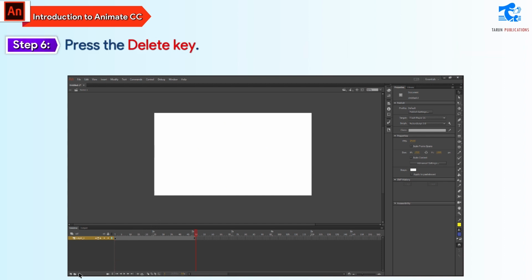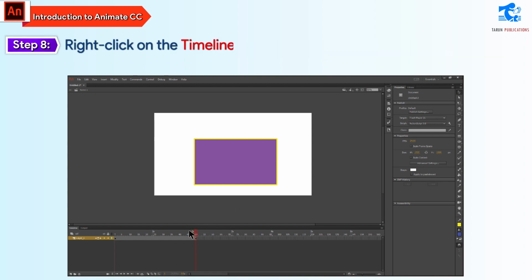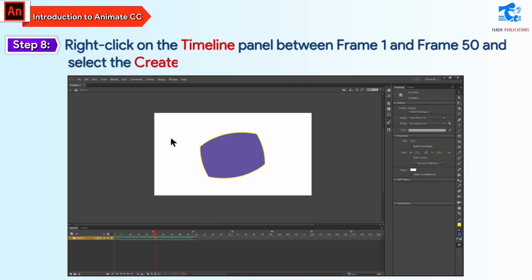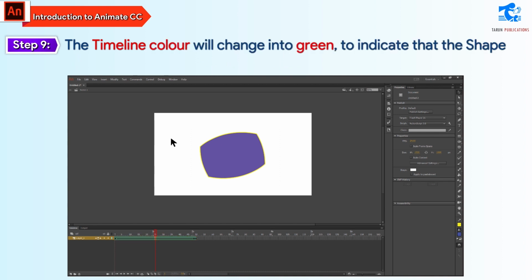Press the Delete key. The circle will be removed from the stage. Step 7. Select the Rectangle tool from the Tools panel and draw a rectangle. Step 8. Right-click on the Timeline panel between Frame 1 and Frame 50 and select the Create Shape Tween option. Step 9. The timeline color will change into green to indicate that the shape tween has been created.